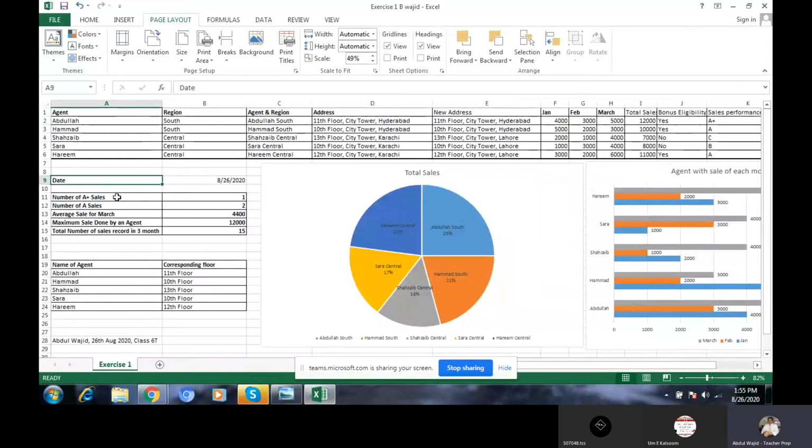Now date, how will you perform the date? Simple: in the date cell, equal to, you write TODAY, bracket sign, and press enter. You will see today's date. Now COUNTIF is used to count the cells. How many A plus grades are there? Where K2 to K6, you will look there. This is the range of cells, and you give the number. How many A plus grades are there? Only one. Now the second one: how many A grade cells are there?